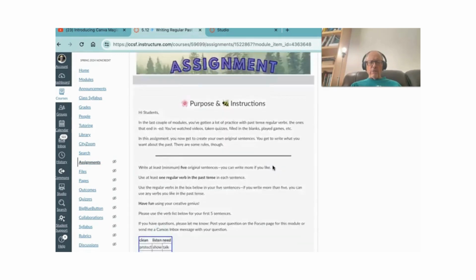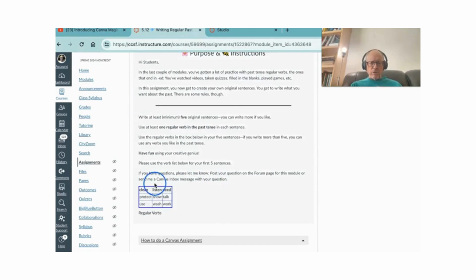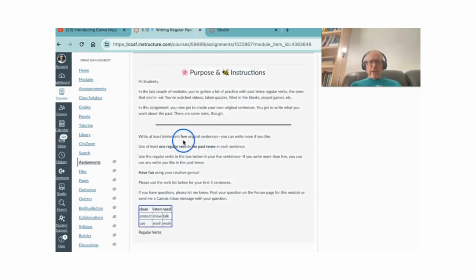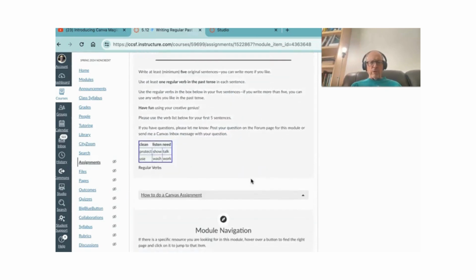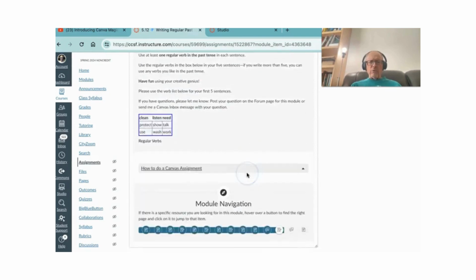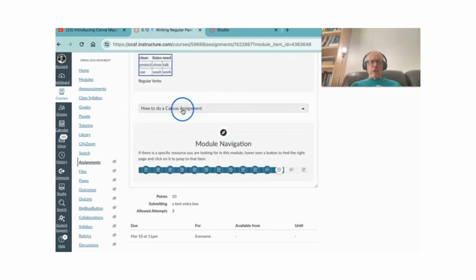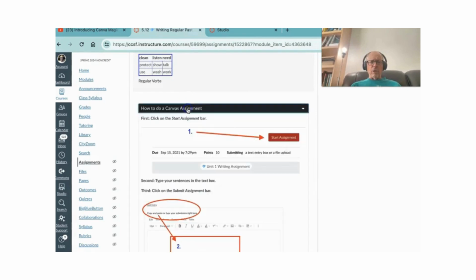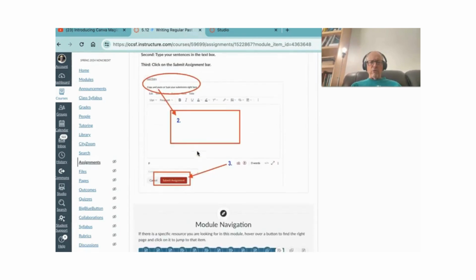And you have a final writing assignment. You have some verbs, and you're going to write a minimum, at least 5 original sentences, and you're going to use one of the verbs in this box for each sentence. If you want to do more than 5, you can use any past tense you want, but they should all be past tense sentences. And if you need a little help in how to do an assignment, click here and you can see how you do it.